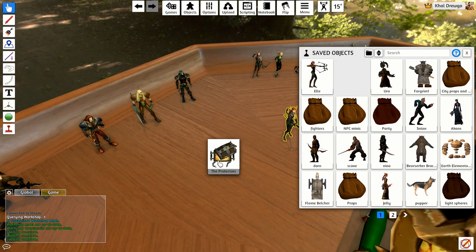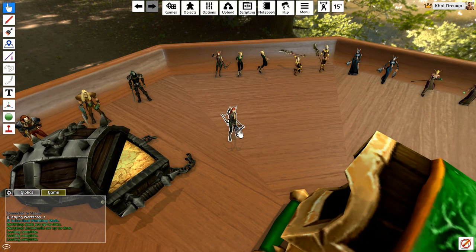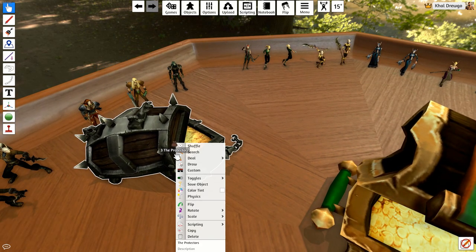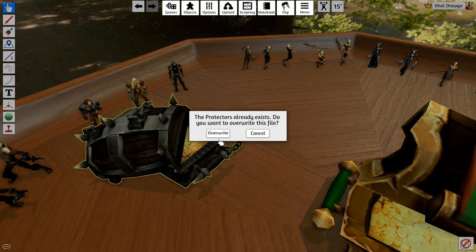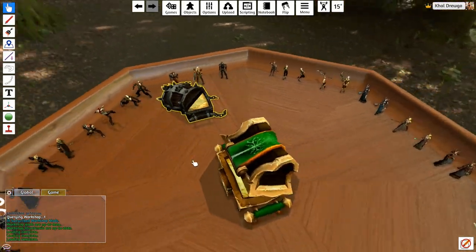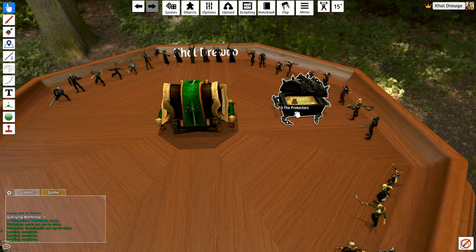Objects, saved object, the Protectors. Here we are. Going to grab L, throw it in, and resave it. Overwrite. So there we go. We've got our party. They're ready for action.